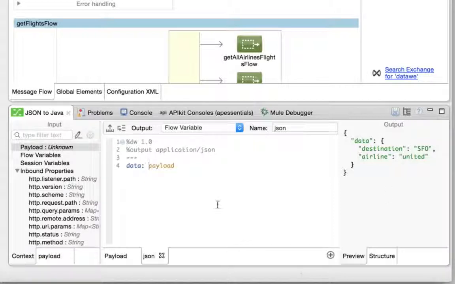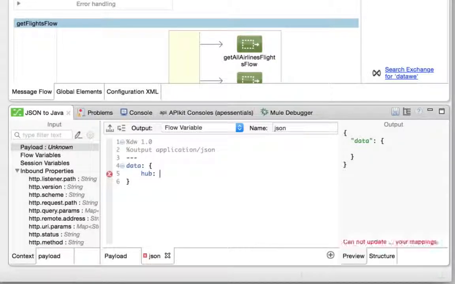Now we'll change this up a little bit more. Instead of just having data here, let's put in some curly braces, and we'll also remove payload altogether. Now you can see the general data structure that it's starting to create, an object holding data which is holding some object which is currently empty. We'll add a field inside of here, and we'll call this field hub, and we'll make the hub name MUA. And we can see again how this structure is essentially being created.